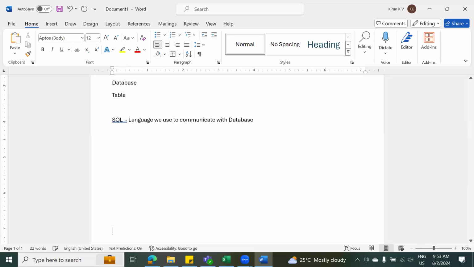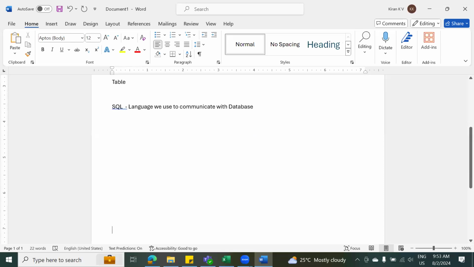But where is this database? In a server. So if you want to communicate with the database, you need to communicate with the server. First we connect to the server. From there, we communicate with the database. In the database, what do we have? Tables. Now, using the tables, we will store the data or retrieve the data. All those things come later. But basically, to communicate with the database, we are going to use a language. That language name is SQL.